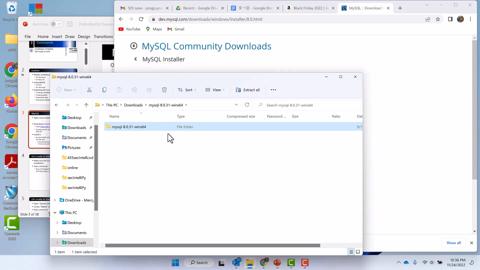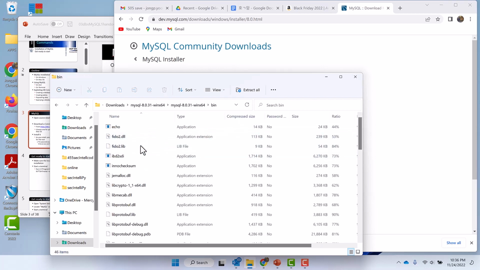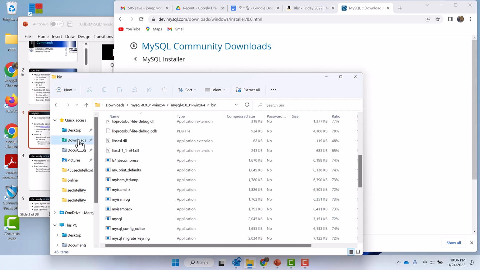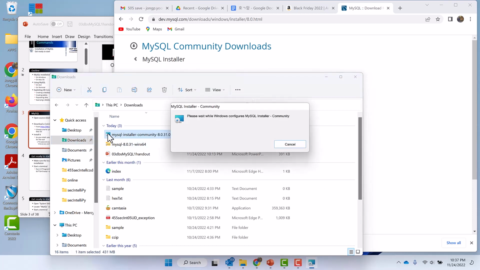But I want to show it to you. We can run the MySQL here because I believe there is a MySQL. This is an application. You can run this, or I have here installer. So if I click this, see what happens. So it says my installer. So I would say yes.